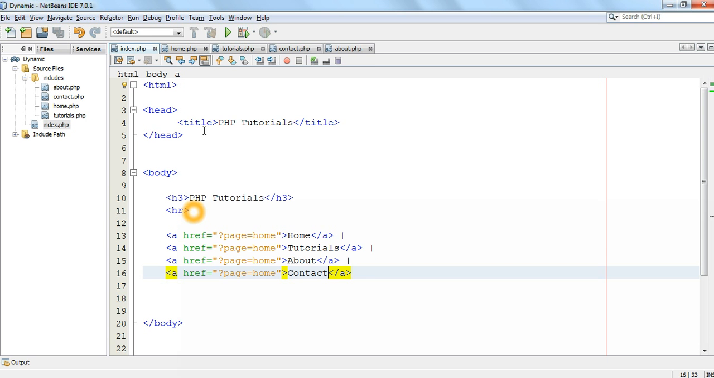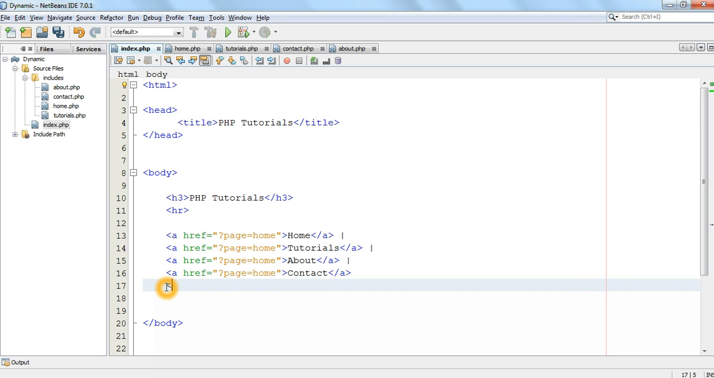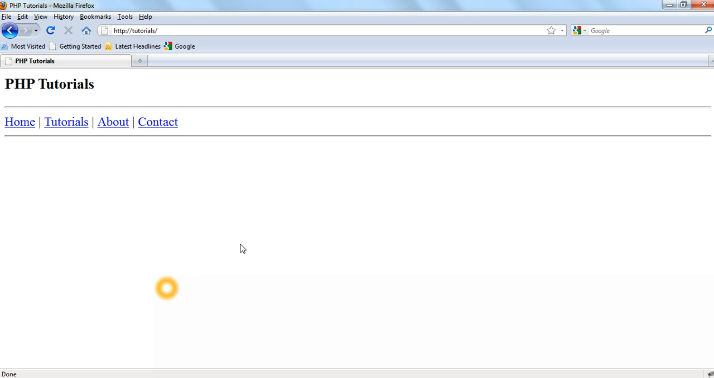bar. Okay, and just for the sake of having a little bit of definition here as well, let's just put another line. So this is nothing to do with design here, as you can see.